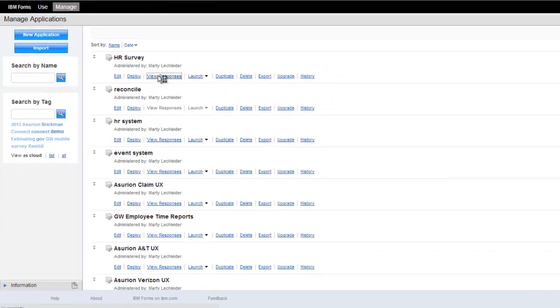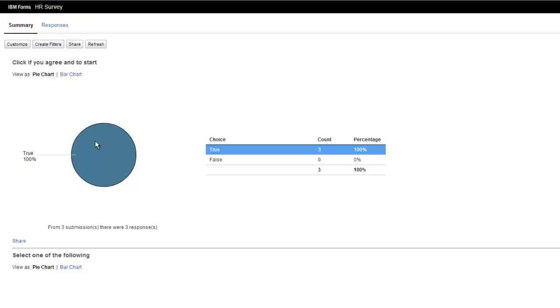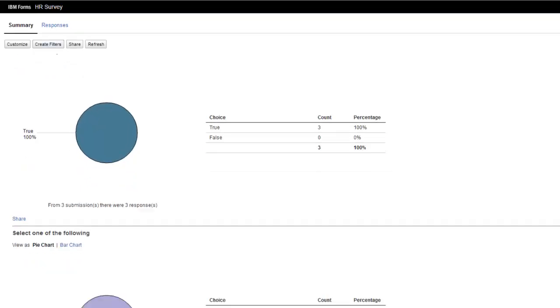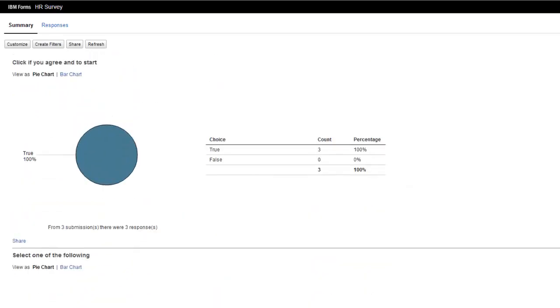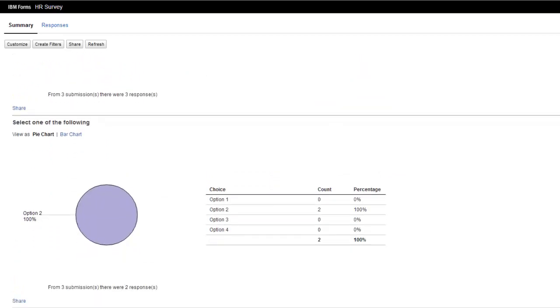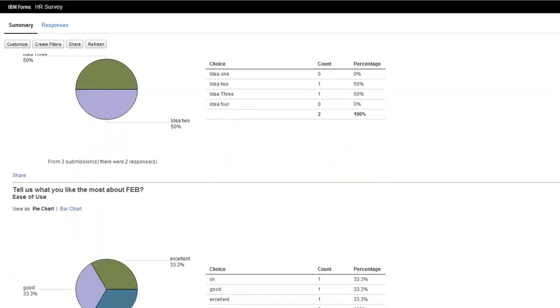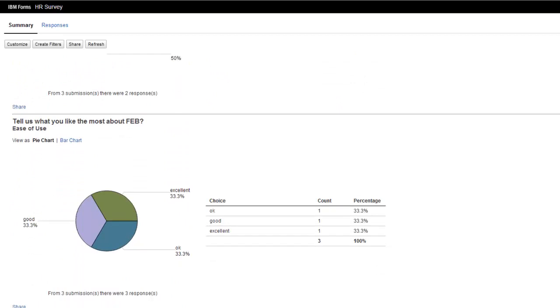And the reason I wanted to put in a few records is I want to show you that when you go to view the responses, what you get here is some visualizations for some of the questions. And some of these don't make a lot of sense. So if I take a look at if you agree to start, well, everybody agrees. Select one of the following. Select those that matter most to you. So people are kind of split between idea 3 and 2. This is a little bit more telling.